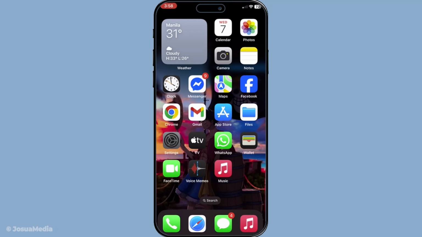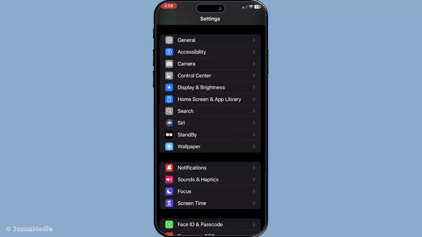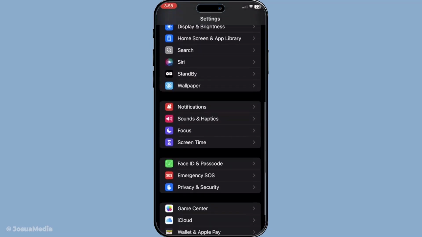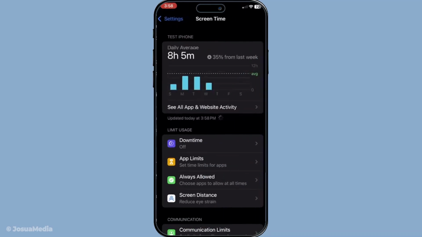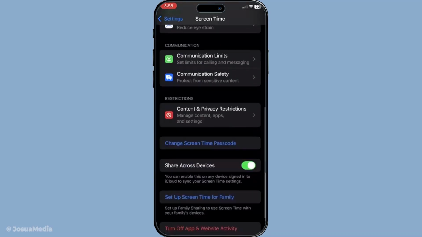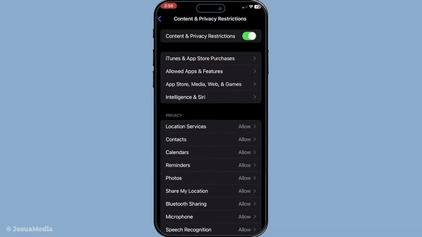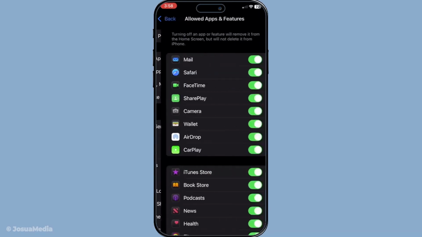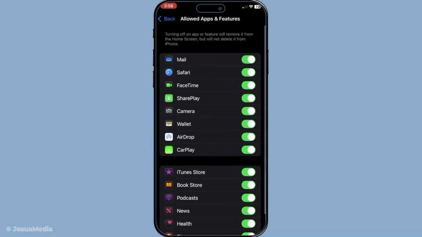Start by heading to the Settings app on your iPhone. From there, navigate to Screen Time, then go into Content and Privacy Restrictions. Once you're there, find Allowed Apps. You should see a list where you can ensure that FaceTime is enabled. Sometimes these restrictions can accidentally disable FaceTime, especially if you're not the only one using your phone.